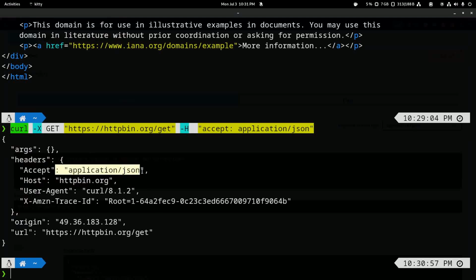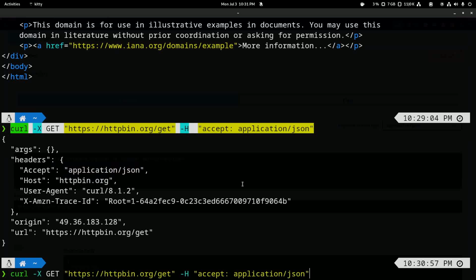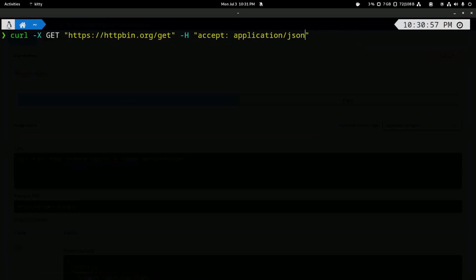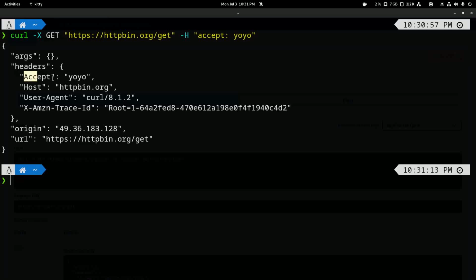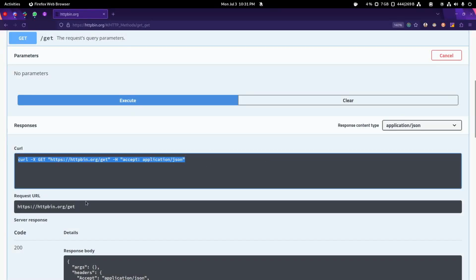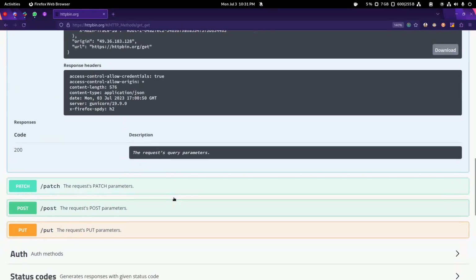It accepts application JSON. Whatever you send in this header, it will respond back to you. If I say accept yo, it will return the same thing here in accept yo. Okay, that's how you can play with HTTP APIs and all.